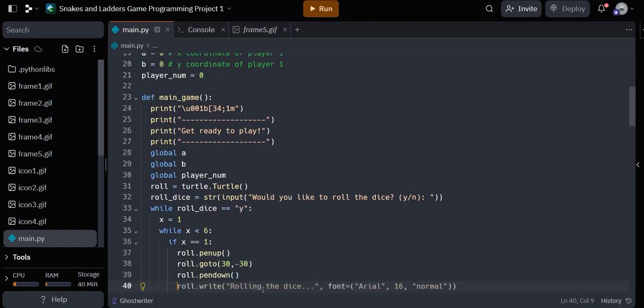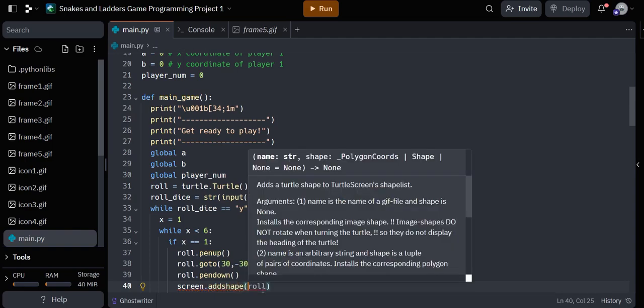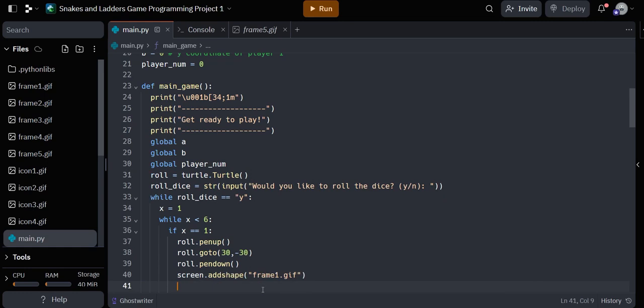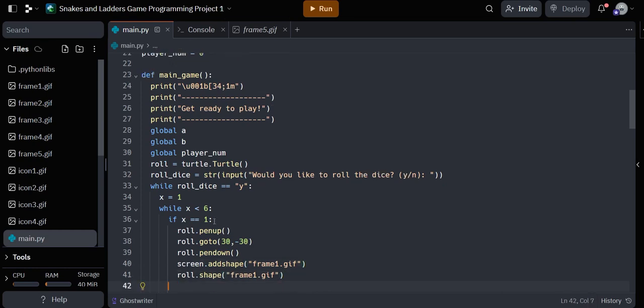So we put the pen down, and of course we do screen.addShape since we're putting in pictures. We're going to be adding the first frame, frame1.gif, okay? And then we do roll.shape frame1.gif. And we have to repeat this for the remaining frames. We have to do it if x is equal to 2, if x is equal to 3, so the third frame, the fourth, and the fifth. So really, we're going to have to add those codes there.